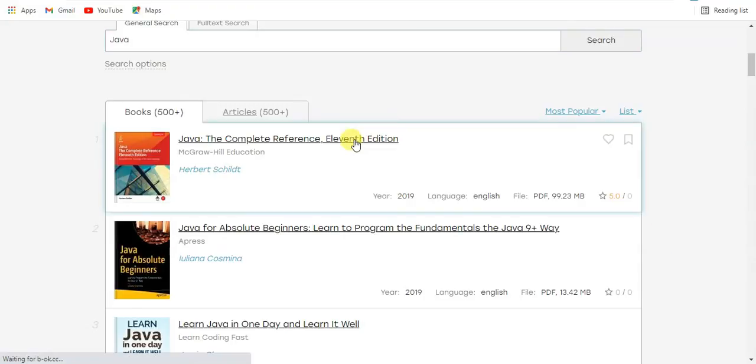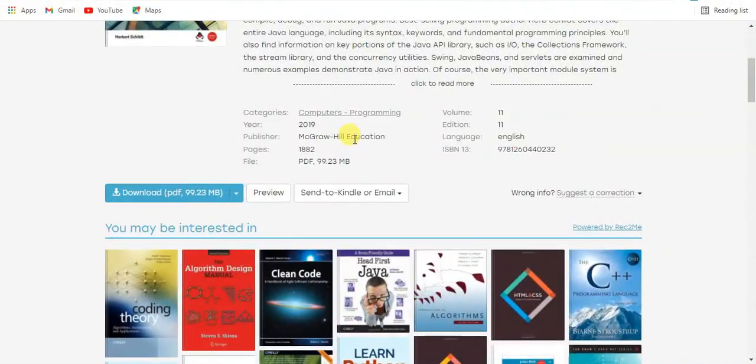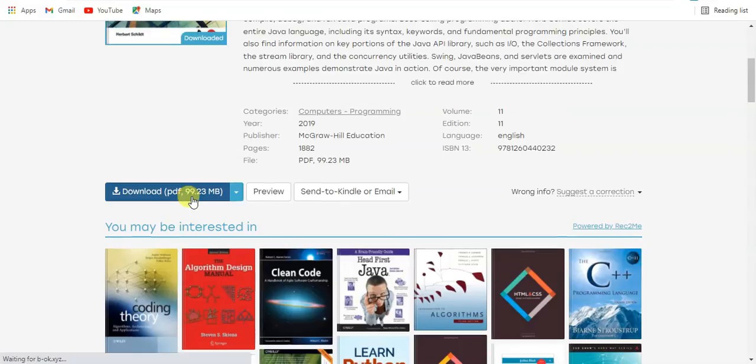As you can see, I've got many results for the keyword Java. You can check all the ebooks and select the one that is more appealing to you. So for instance, I'm selecting the first one. So just click on it. Now you can see I have a download option and a preview option. If you click on download, the book will be downloaded. If you want to preview the book first, you can click on preview and the book will be opened in a new tab so you can view the entire book.